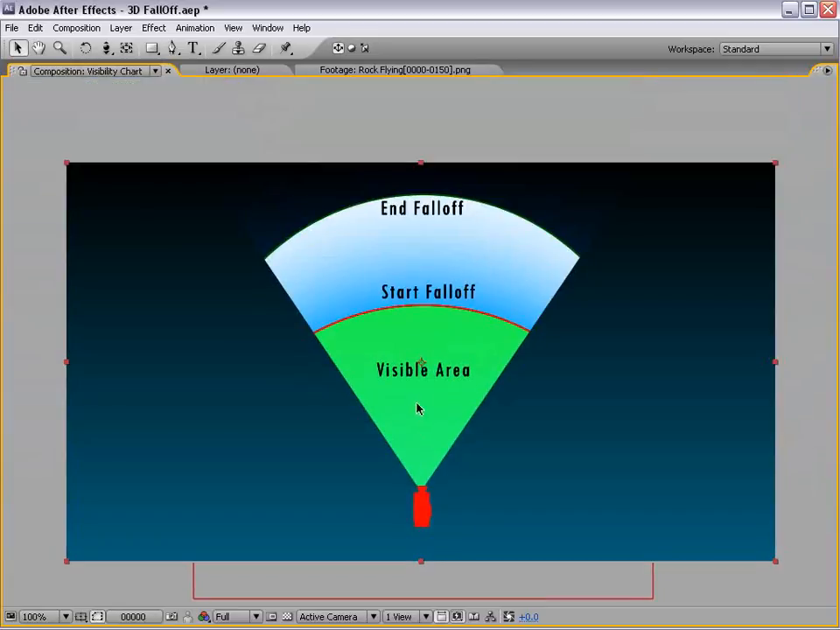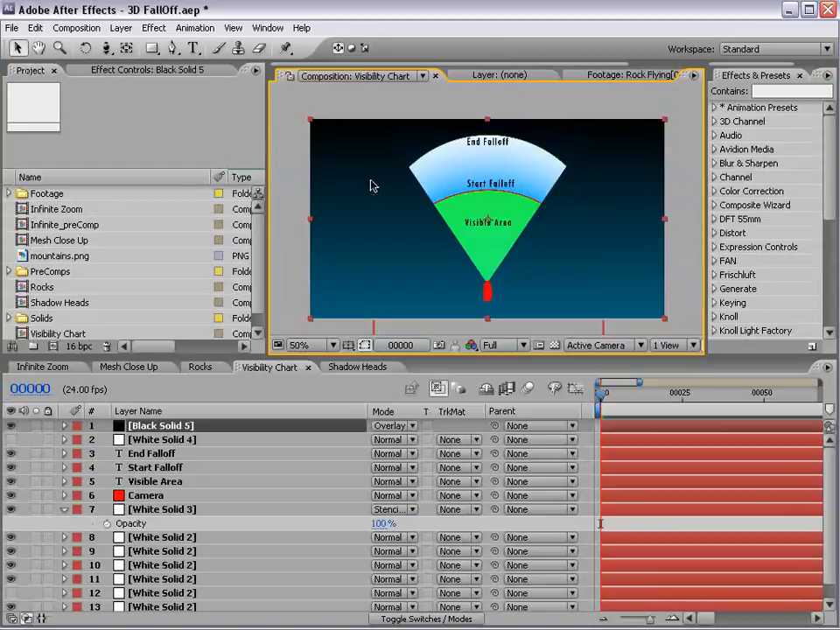Here's the idea. The visible area is when layers are perfectly clear to the camera. Now, at this point, this red line, that's when the images begin to fall off. And then here is where they end falloff. So between here and here is when the images begin to fade away into the background. And what's great about the preset is that you control where it starts and where it ends.